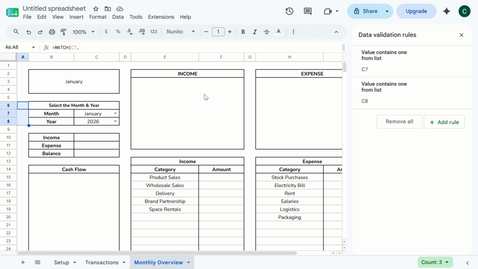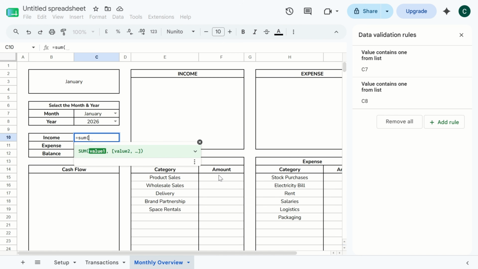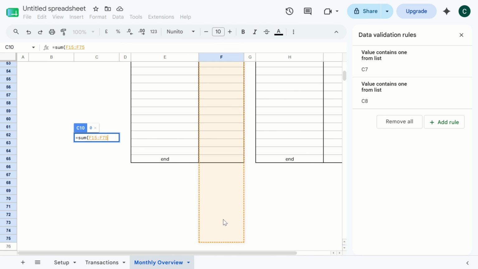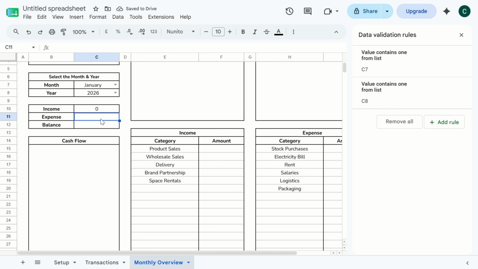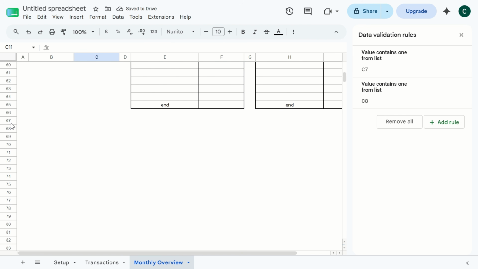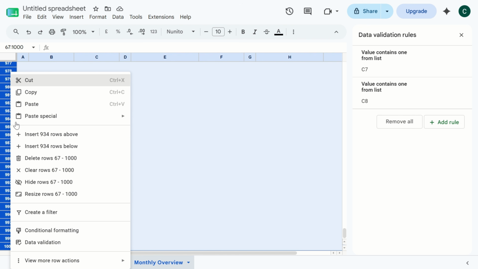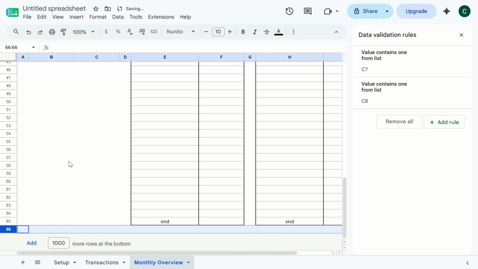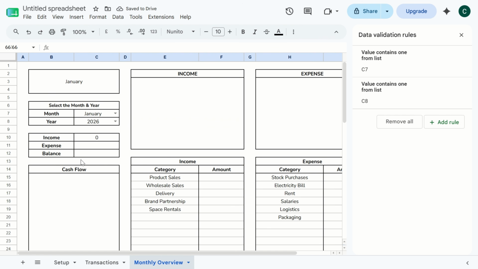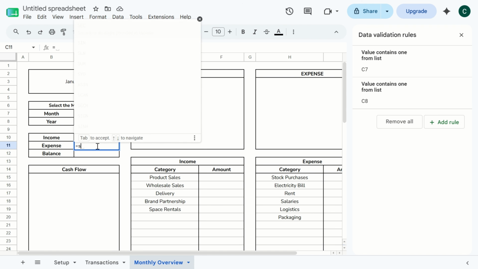So do you understand? Now we'll be moving down here. This income, we want this income to be equal to the sum of every amount in this income. Do you understand? This is what we want. Press your enter. It's currently 0. One thing I notice is we still have some extra spaces. When you highlight this, let's do from 67, press Ctrl Shift and the down arrow key. Delete this. It's not necessary. We don't need it. This is all we need. Do you understand? So now we have this. The next thing we're going to do is get the sum for the expenses.